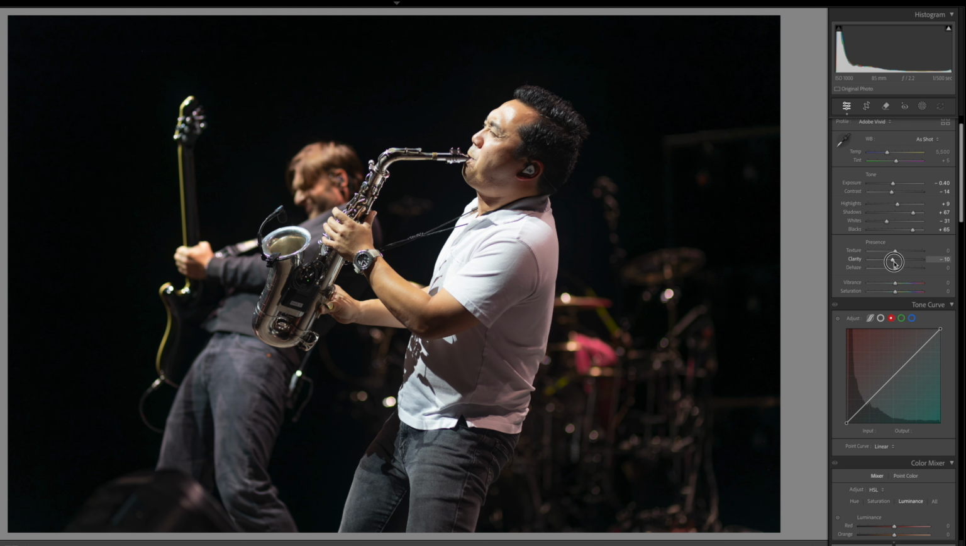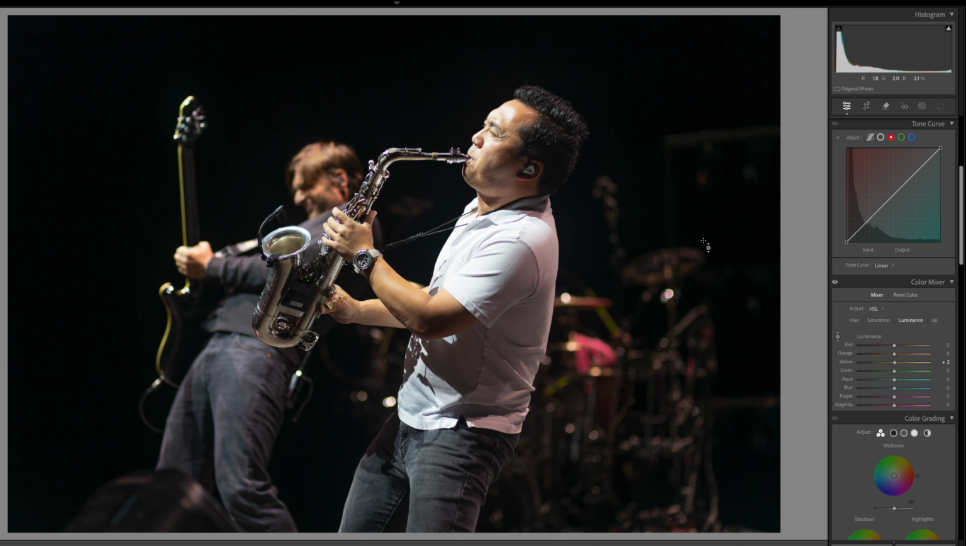Bring the clarity down a touch just to smooth out the skin. Same thing with texture. That's good. Not too much. Pull our vibrance up to around 15. Now, you notice here if we hover over this area that we want to fix, we can pull the luminance down on the yellow just a little bit, just to take some of that edge off. I don't want to go too far because then skin tones start to look weird.